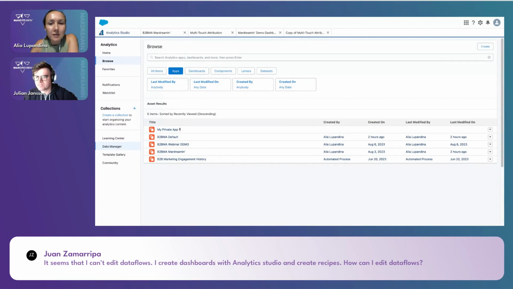I'm so sorry, so you cannot see that. But then from data manager, you will have one part of recipes. This will be one tab. So you go to data. You need to go to manage data flows in the down left of your screen. Please, Juan, you can message me on LinkedIn. I will explain how to do that, because it's not that easy to find the data flows in B2B analytics. It's much easier now to find recipes and edit recipes, but you can do that for sure.